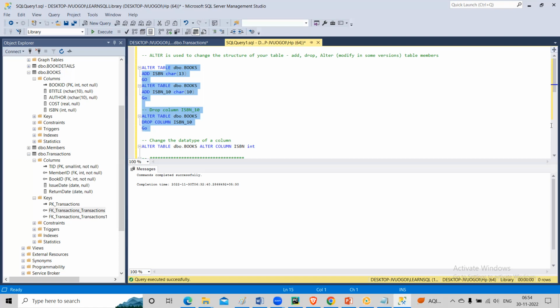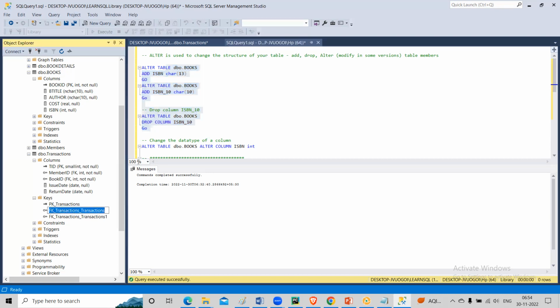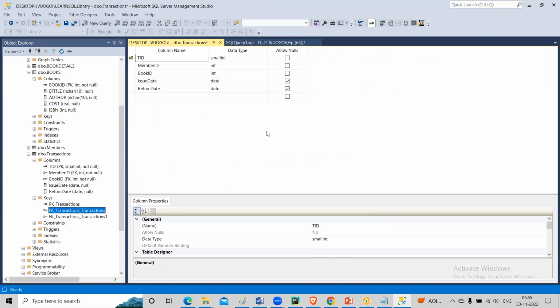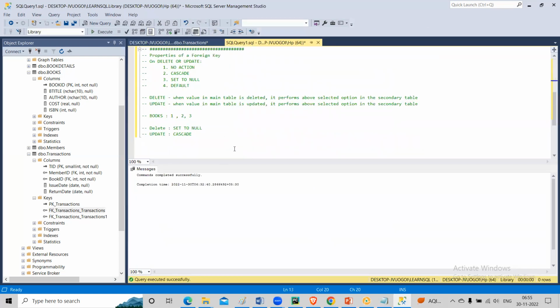So let's do one thing. Let's have cascade in both the cases. So this is foreign key, right? So I go and I put cascade in both the things. Update cascade and delete set null. Okay, it's fine, let it be set null. So what we have done, we have said delete set null and update cascade. Yeah, we've already done it, right?